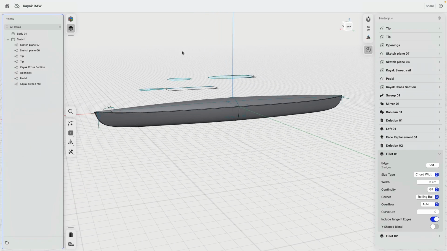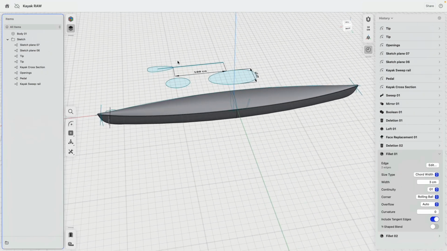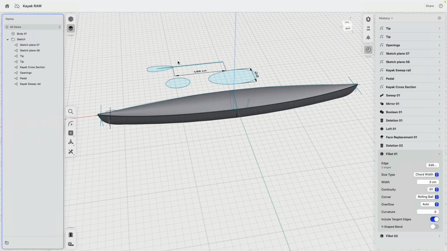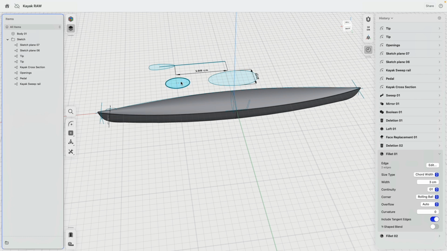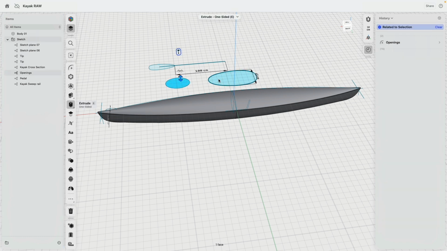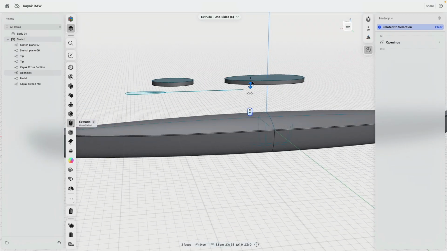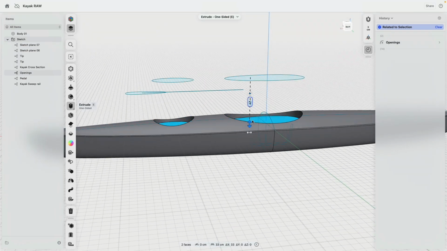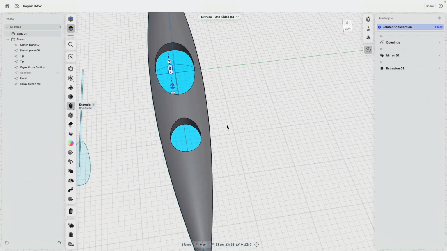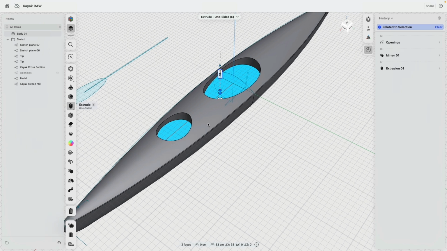This is now the moment where we can take a look at all the openings and how we can design that. I have here a sketch for a utility access, and here I have a sketch for the opening where, for example, we sit in. So we can select both and extrude them down and push them into the kayak. See, that's actually pretty easy.